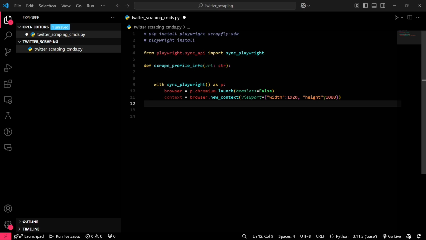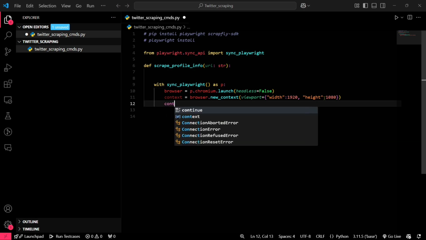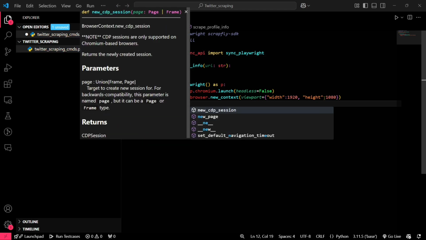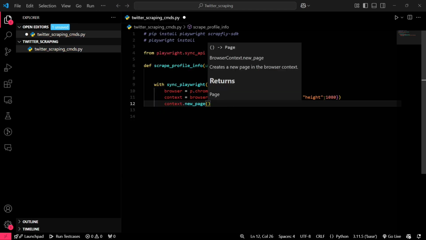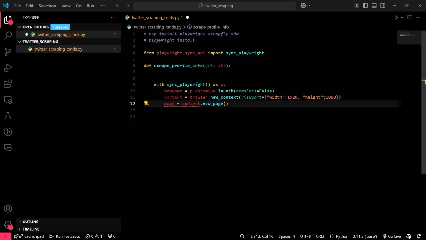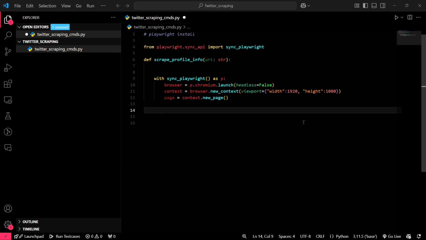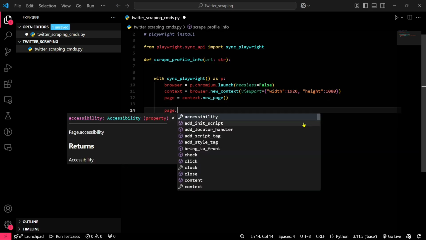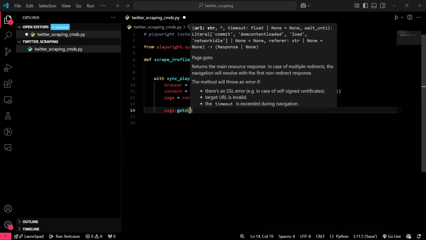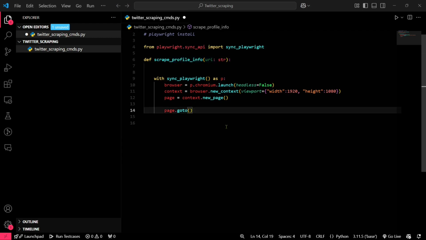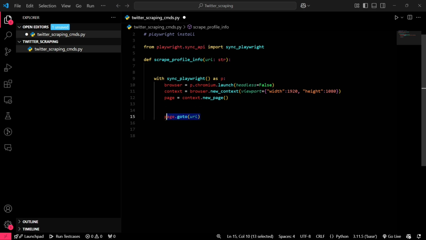Now we have to launch a new page in our browser from this context, right? So context dot new page, we have to launch this page and store it in a variable, right? So after launching a new page, we have to go to the URL that was sent to this function, right? Go to URL. But before this, we have to define something else. What is that? Before going to this URL, we have to intercept all the requests that are called when we go to this URL, right?